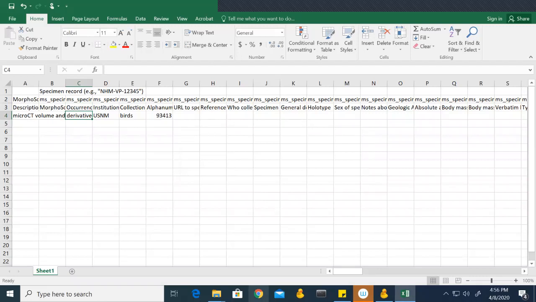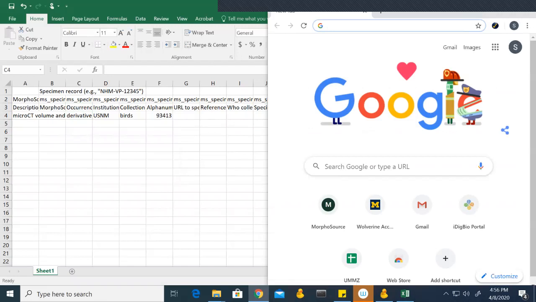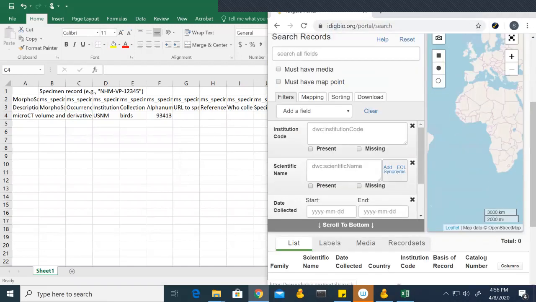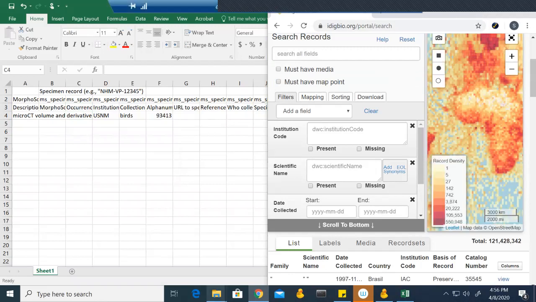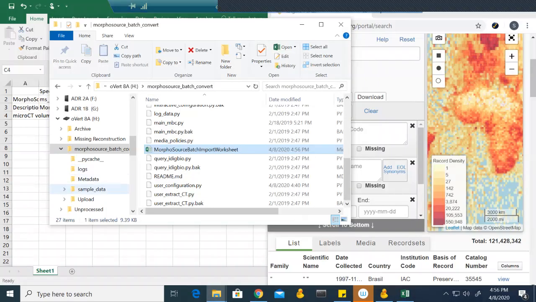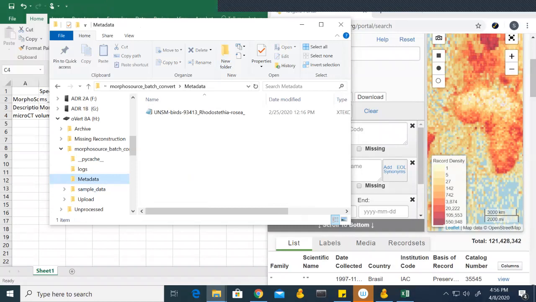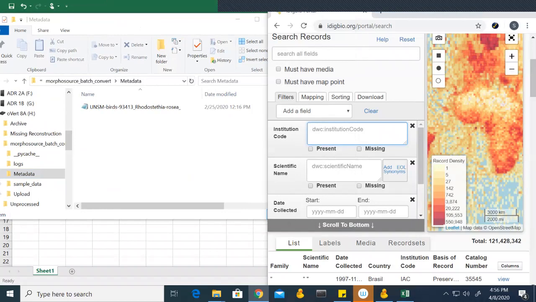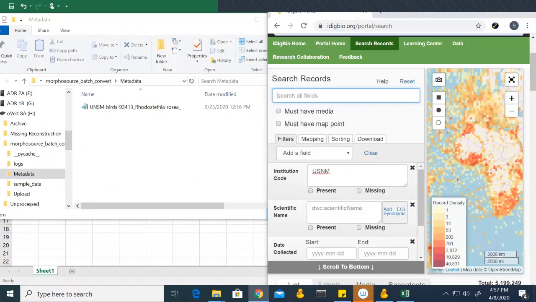To do this, we can open our browser and go to iDigBio. The specimen we are working with today is a USNM specimen. So under institution code, we can just type that in. And then in the search field, we can just put the specimen number. So that's 93413.